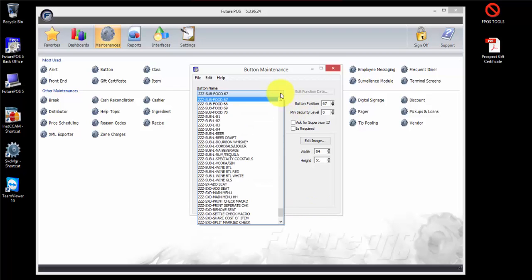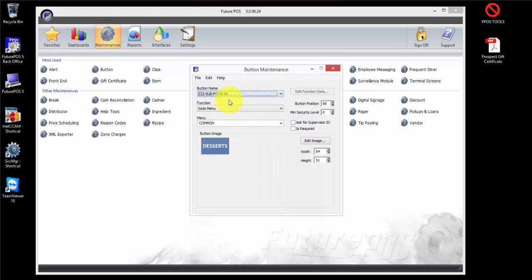So let's take a look at how one of these buttons is already mapped. 66. This is my desserts that we were looking at earlier. The function here is go to menu. The menu that this button sits on is the common menu, which is basically defined as the screen that you see no matter where you're at in Future. You have a common screen that shows all of the main buttons that are in here.